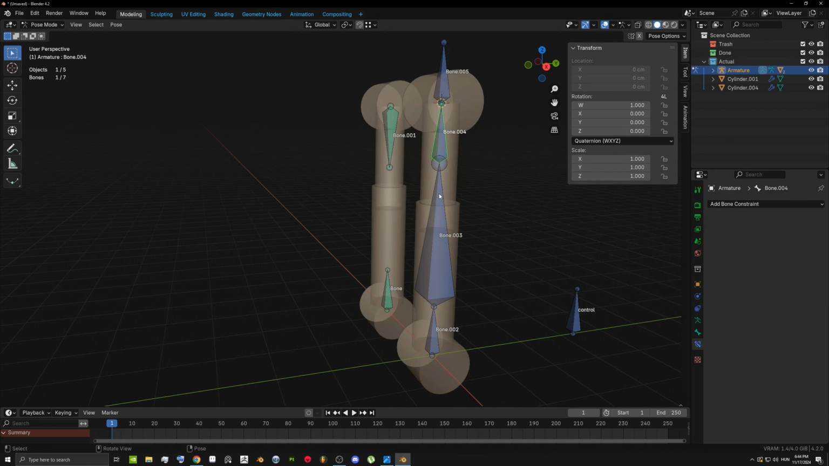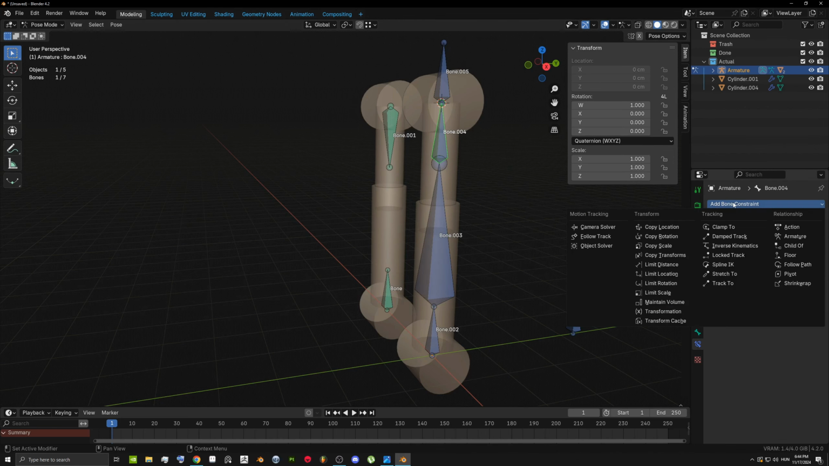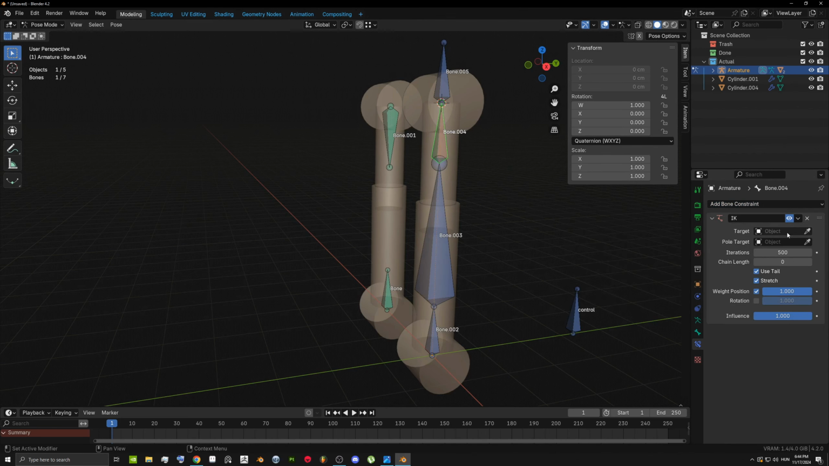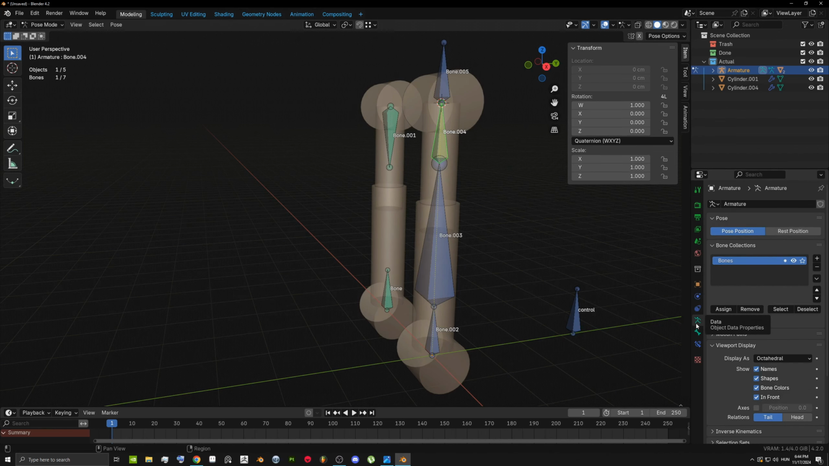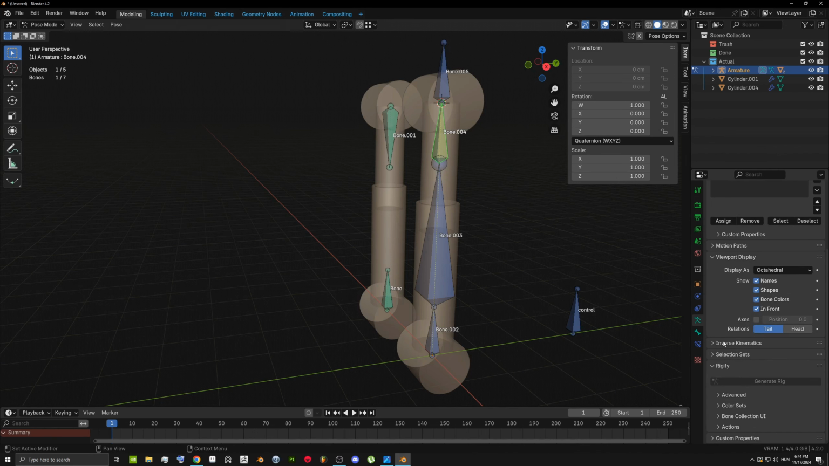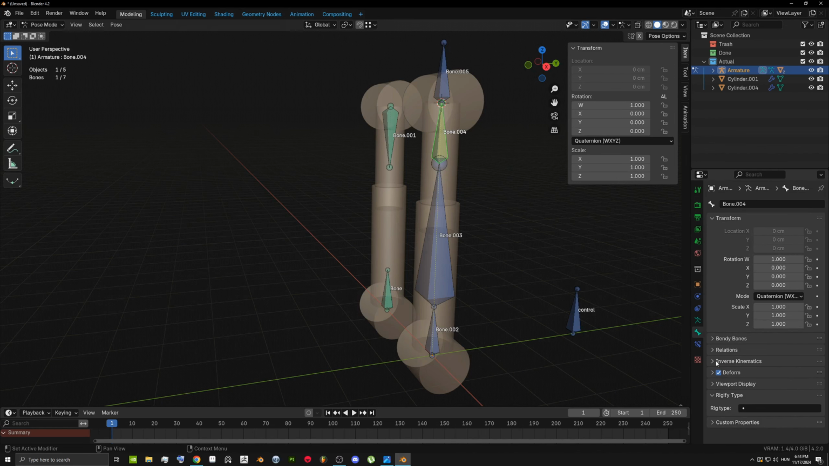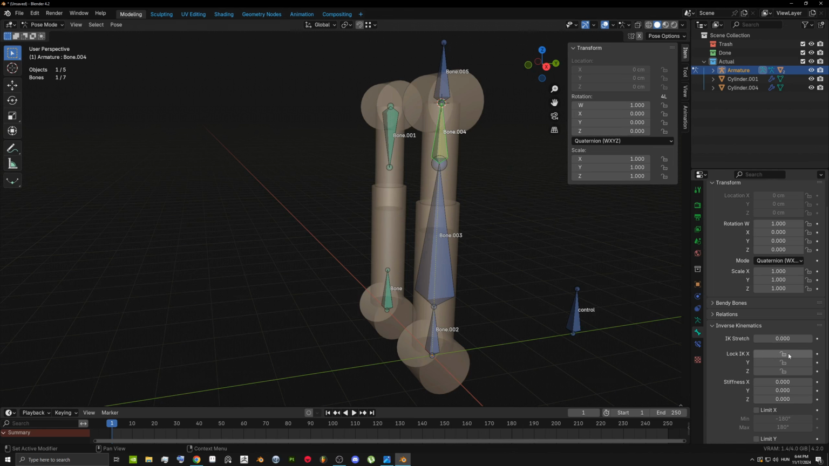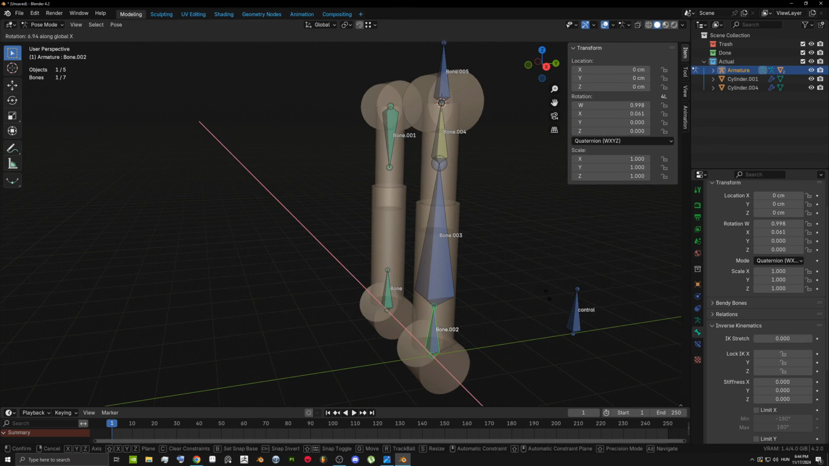Select the previous bone in pose mode and add an inverse kinematic constraint to it. Search for bone IK settings and lock all axes. The big bone will be our stretching one, so set it to 1 and lock all axes for this too. The first small bone needs to move, but only on one axis, so let's lock the rest.